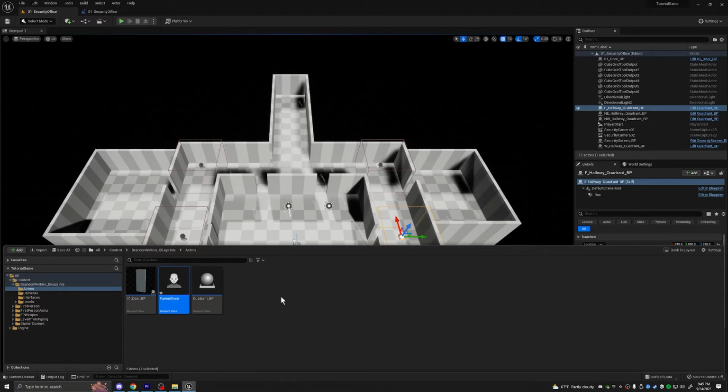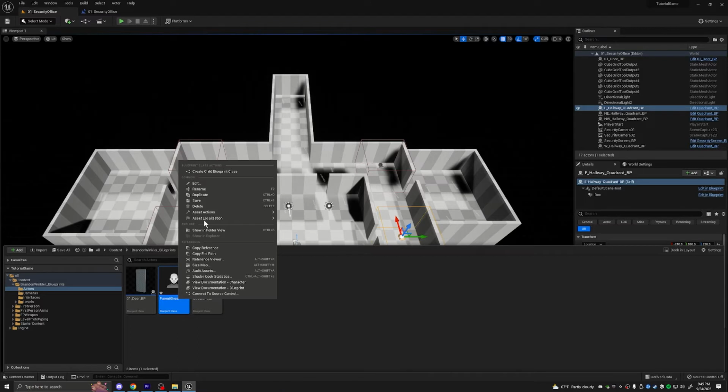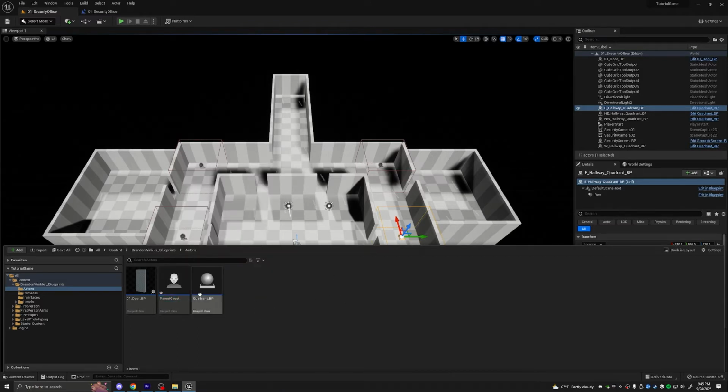We name it parent ghost because what we're going to do, don't do it yet, is if you right click parent ghost, you can see at the top here we can create a child blueprint class. What that's going to do is take everything we program into the parent ghost and create a subcategory for anything that's special about that specific one.